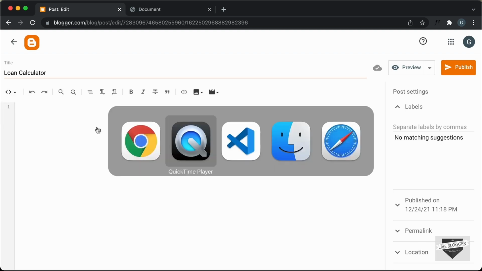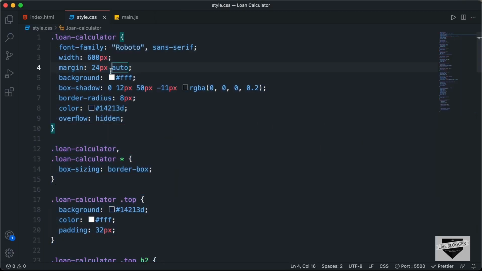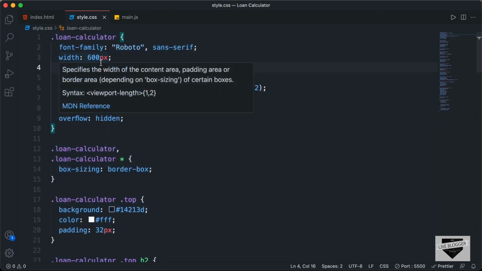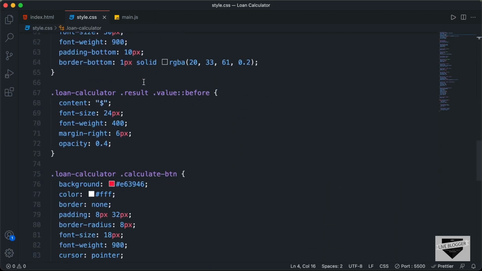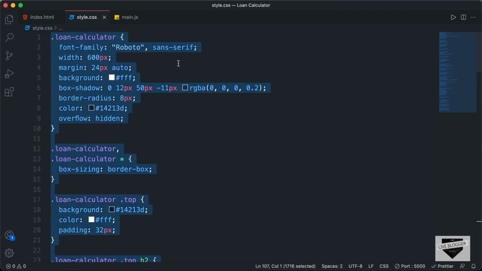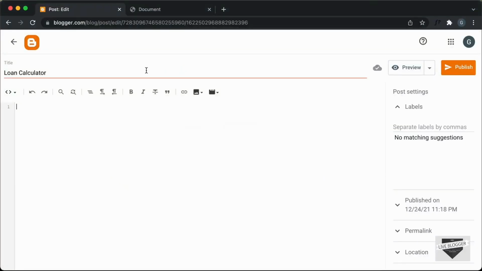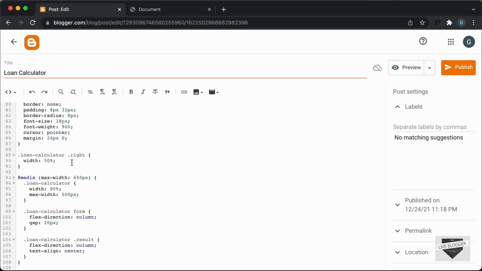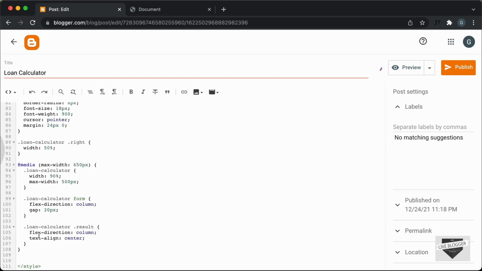Alright, now let's go to our source code and let's copy all of this from here. So first of all, let's copy the CSS. So I will leave the link of the source code in the description of this video. Alright, now let's copy all of this and let's go back to our post and let's create a style tag. So I'll just create a style tag over here and I'll just close it over here. And here in the style tag, I will paste the CSS.